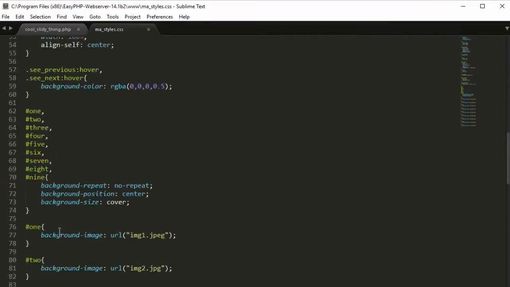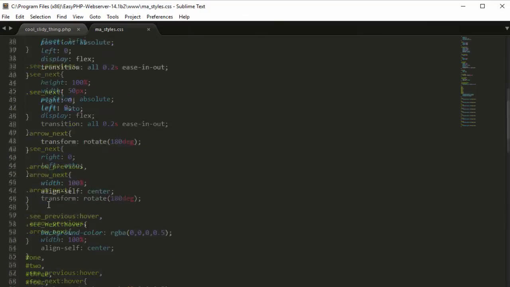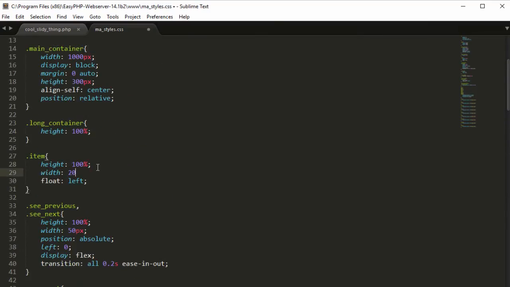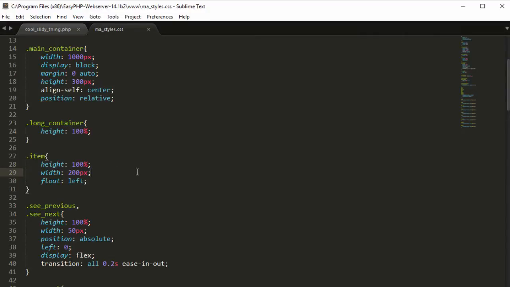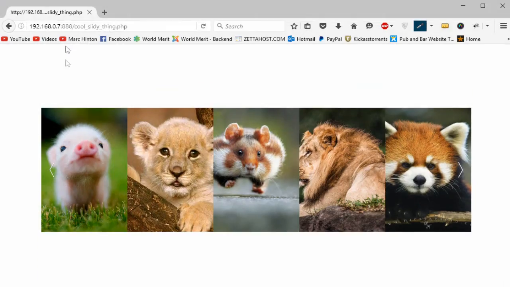So if we look at this now, you'll notice, oh, it's gone. And what's the reason for that? Well, it's that these images that we've just created in here are all parents of the item class. And if you notice up here, the item class doesn't have a width, but if we give it a width of say 200 pixels, we'll be able to notice the images here, you see, all next to each other and weird and all that. And that's just reminding me that we need to say overflow hidden on the main container, and that then will just show this row of images.